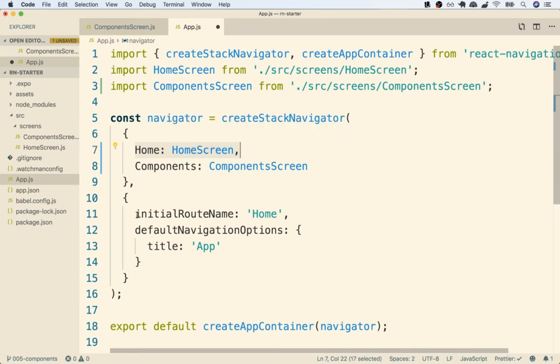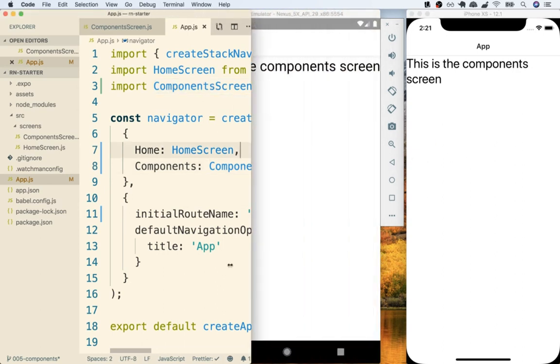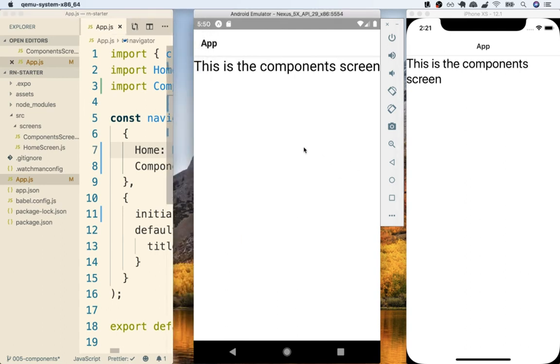So we're going to update that initialRouteName and tell it that we instead want to show this Components option. So I will change Home to Components. Make sure that Components right here has the exact same spelling as Components right there. If it's not the exact same, you're going to end up seeing an error message. Okay, so I'll save this file. And when I flip back over to my device, I'll see the component we just put together on the screen. So I see the text, this is the component screen. And I see that both on Android and my iOS device as well.